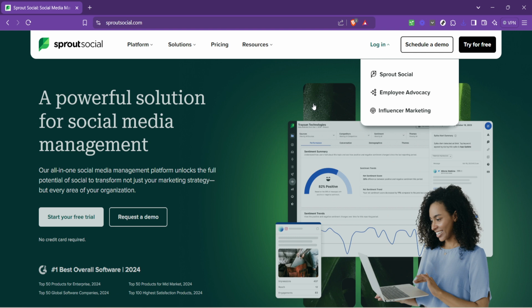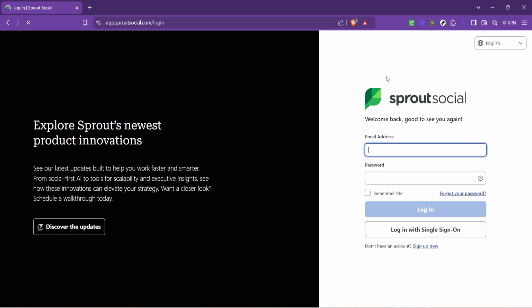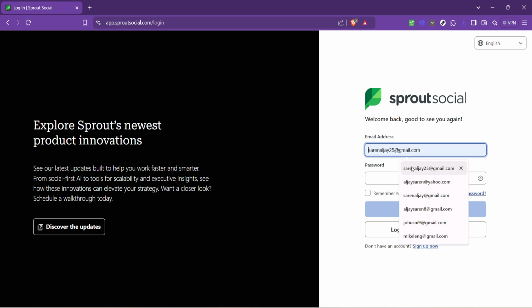Once you're on the homepage, look for the Login button. This button typically resides in the upper right corner of the web page. Clicking it will take you to the next essential step of logging into your Sprout Social account. This step is crucial as it requires you to enter your login credentials, which includes your registered email and password. Be sure to fill in the right information to ensure a smooth login process.